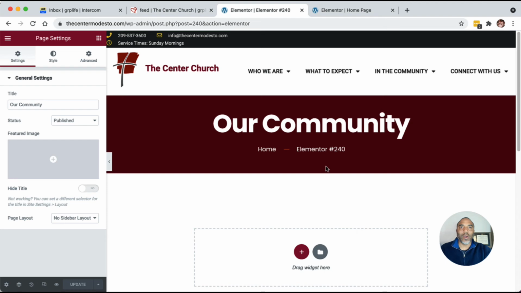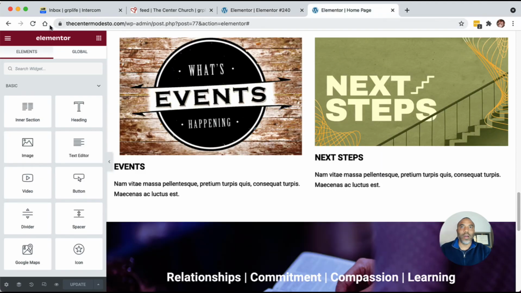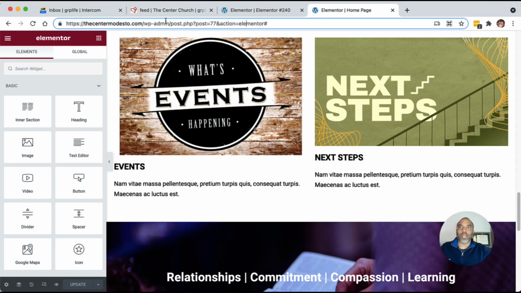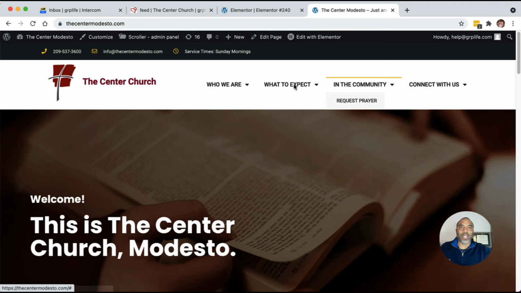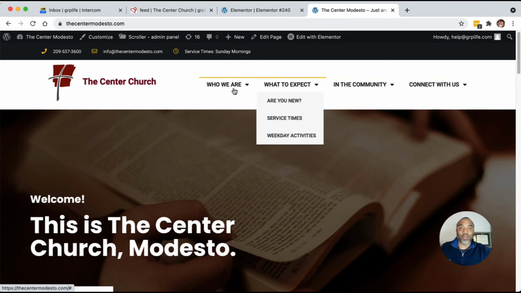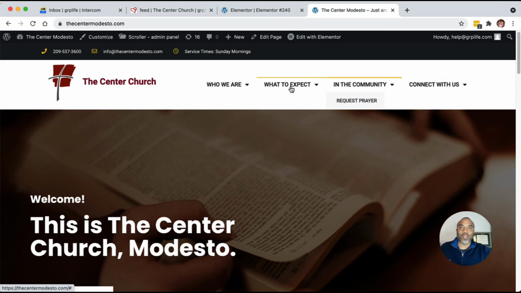And again, notice that it doesn't show up in our menu. If I go back and refresh the home, just go back to the normal website, I go back in here. Notice that the page I just created, although it's published, it's nowhere up here. So you may ask, well, how do we add things to the menu at the top?